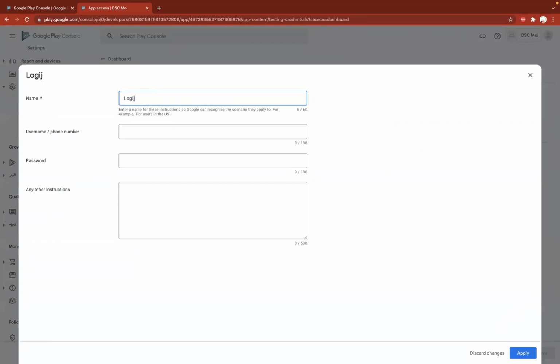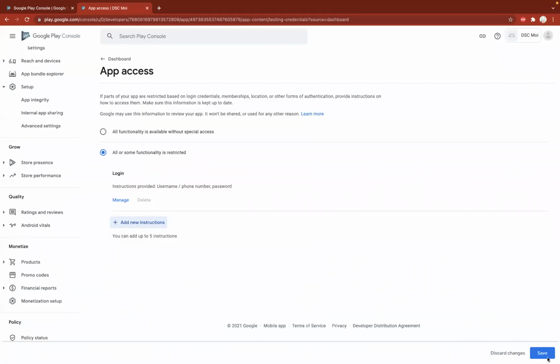So let's say this is login. And then let's say username is test and then password is secret. So with this, you're just providing the instruction that someone needs to access your application for the very first time. This might be tricky in case you're dealing with a financial application that does not have a test account. So you might need to find what we call an alternative to provide this sort of instruction. So I'll just click on apply and then click on save.